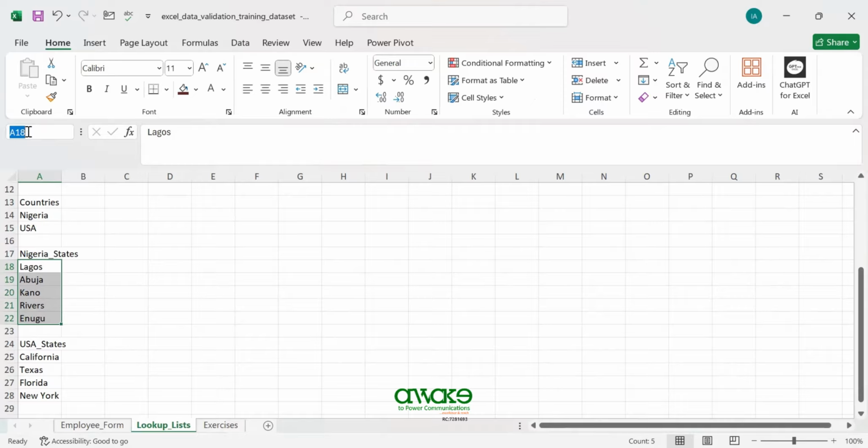Type Nigeria and press enter. So basically, when we highlight this range, you see it in the name box, it's Nigeria now, right? So let's repeat this process for the US states. We can just name it USA, and hit enter. So what this means is Excel now recognizes two lists called Nigeria and USA.